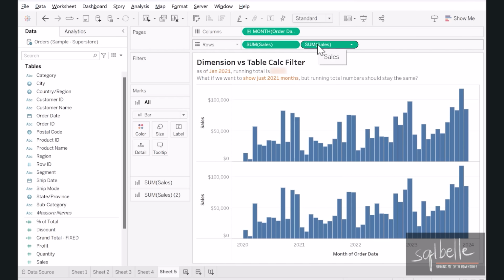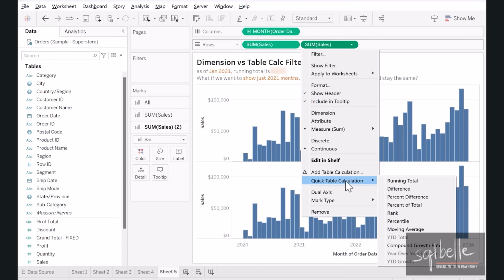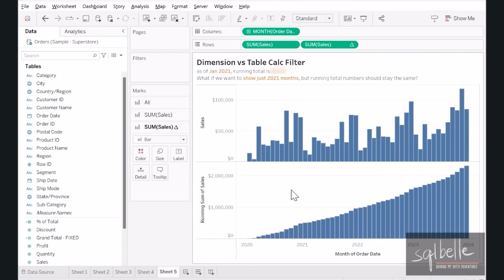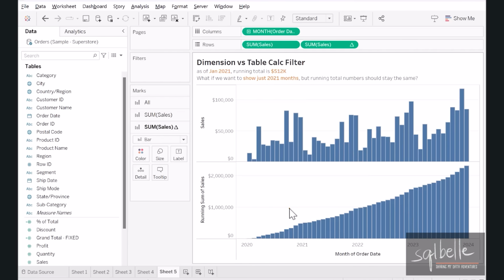If you're using a Mac, it's going to be a command drag. And for the second pill, we're going to add a running total table calculation. So on the drop-down, quick table calculation, running total. So let's pick an example here. As of January 21, the running total value is 512,000. So we're going to mark that right here. And this value actually takes into account all of the months since the beginning of this data set, which is January 2020.